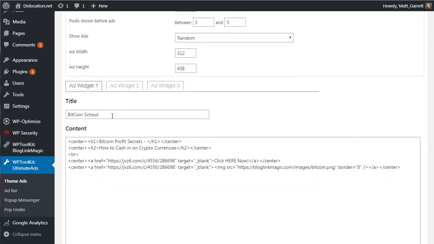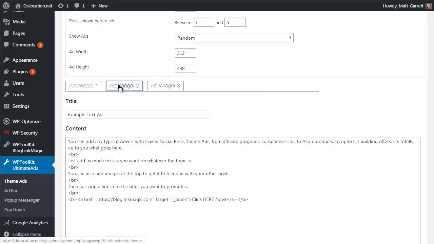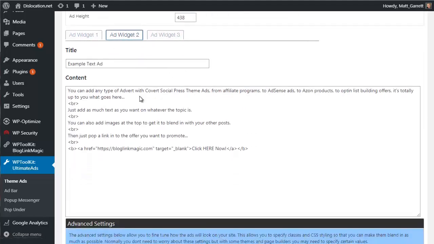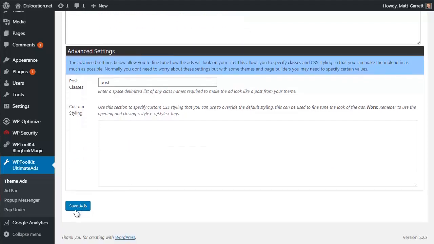Then you have the actual ads themselves. So very simple, either HTML or just pure text, whatever you need to put in. Have images if you want. Anything you want basically can go in here. So very flexible. Just pop it in, including HTML if you need to. And once you've got the ad set up, you do need to set the post class to post. And you can also play with the advanced custom styling if you want to, but I'm not going to with that. Let's just click on Save Ads.